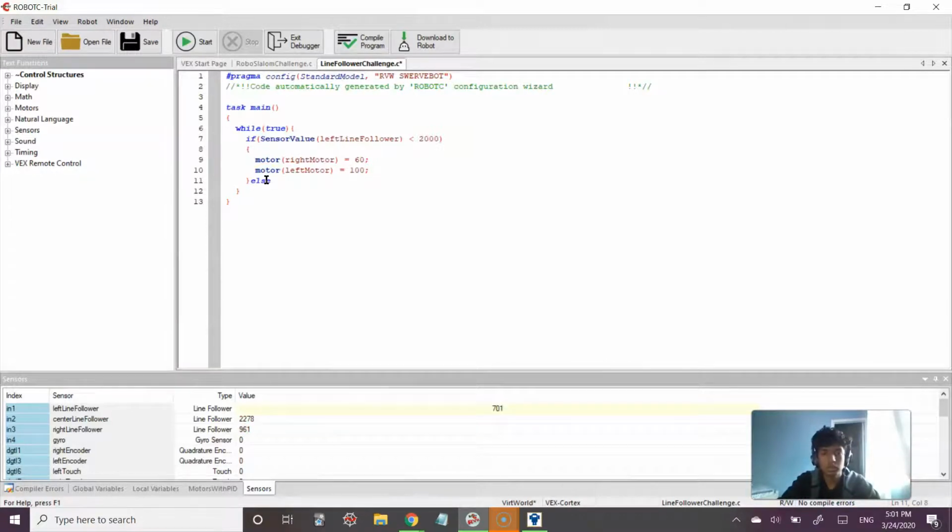And so since it's not able to, we're going to say else, right, if else, and we say right motor is equal to 127, and left motor is equal to, let's just say 60, or we'll just say 160. So see if it senses anything.